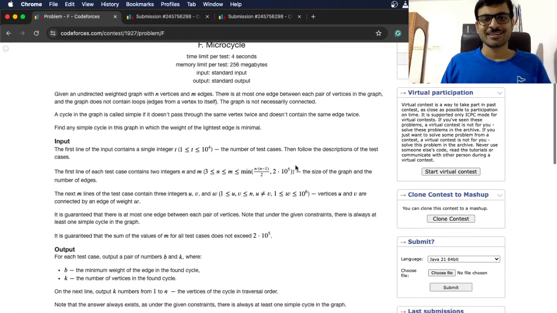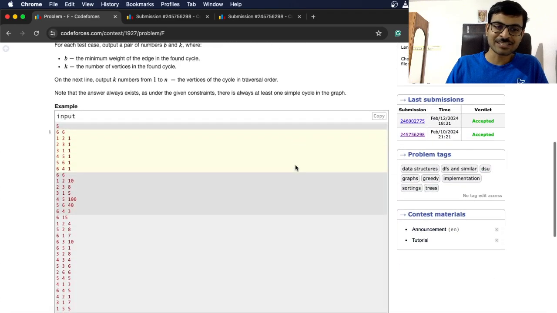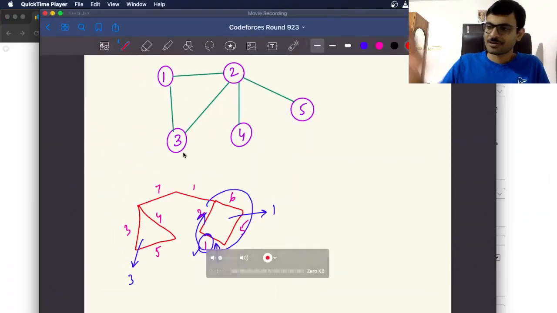Okay. So now the question is how to solve it. As I mentioned before, first we should understand from the test cases. You can verify from the test cases. It's basically the same as I have shown over here.